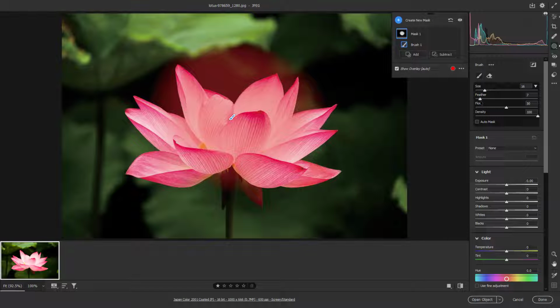Let me just change the feather so that it is much harder, as you can see right here. And you can change the flow as well to 100% right here. So this is the mask, as you can see right here.